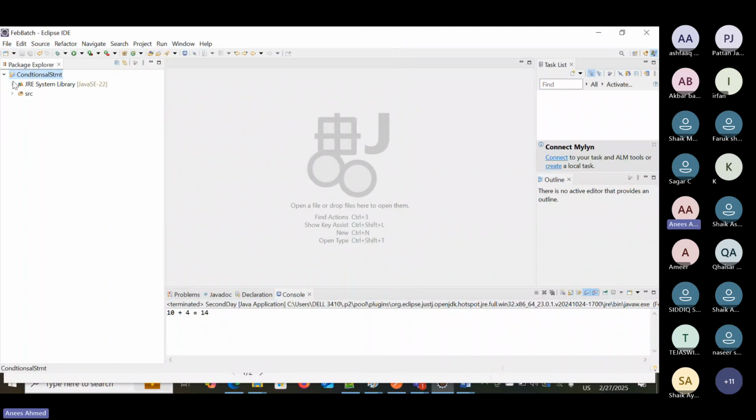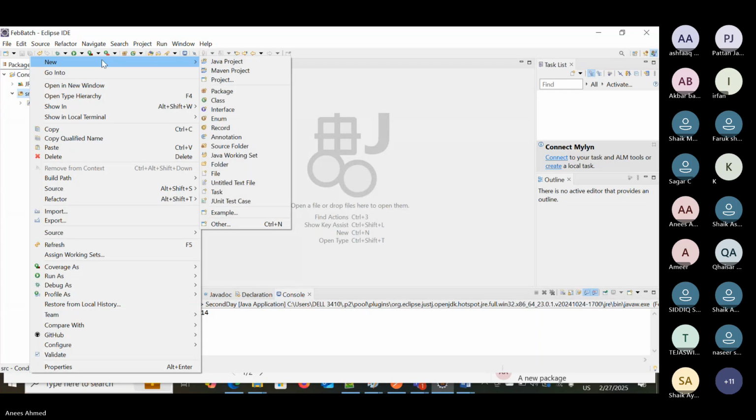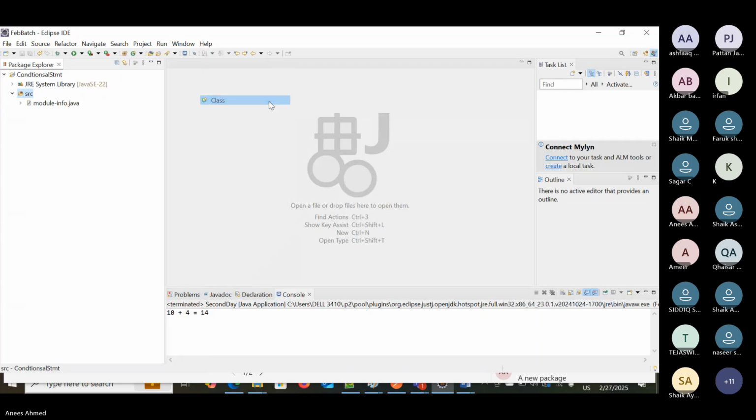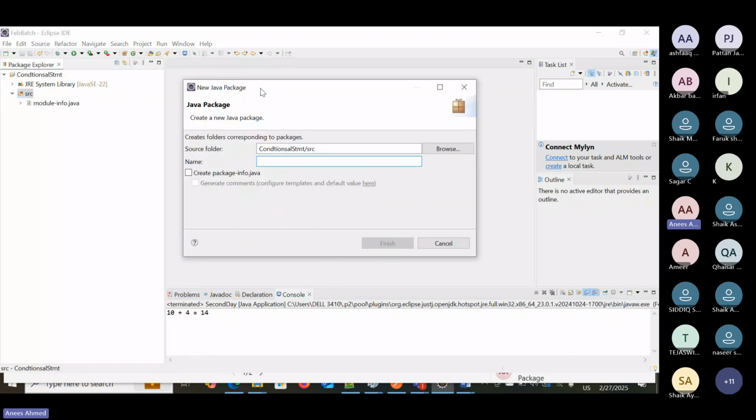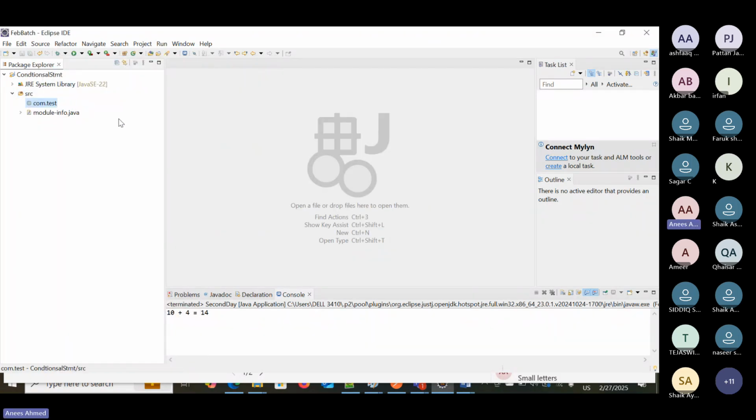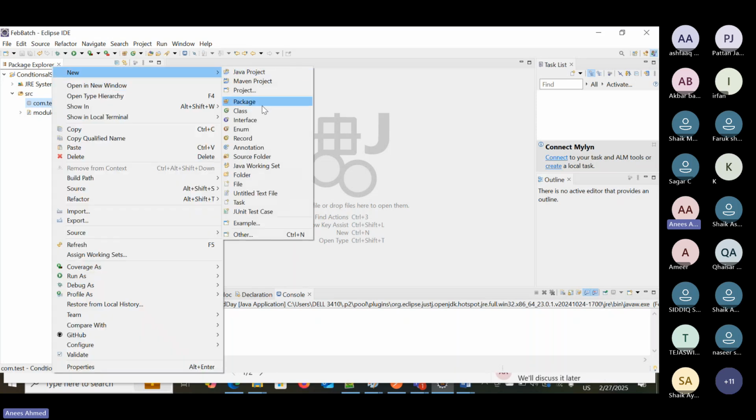Then create a new package. Package names use small letters. I always use small letters for a package; it's a naming convention for packages. We'll discuss it later. Now let's create one class.